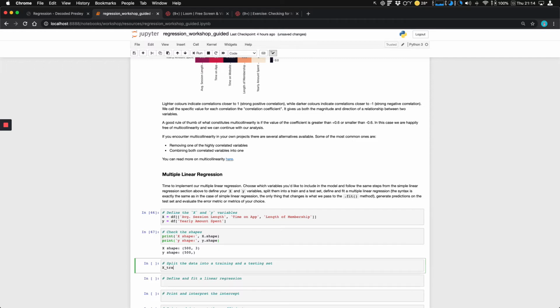So for that, we use the usual syntax: xtrain, xtest, ytrain, ytest, and this is the train test split of our x and y. We're still going to keep 20% in the test set, and we're going to use the random state equal to 23 for reproducibility.